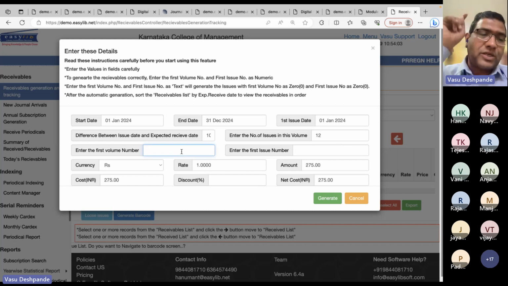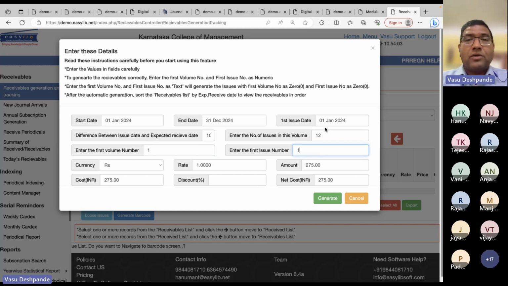Okay, what is the first issue within that volume? I'll put 1, enter the first issue number. So what is the volume? Oh, sorry, volume number 50, right? So we are going to call it the 51st volume, and the issue is 1. Okay, now there is a currency, it can be dollars, rupees, all that you have got. Now I click on generate receivable.